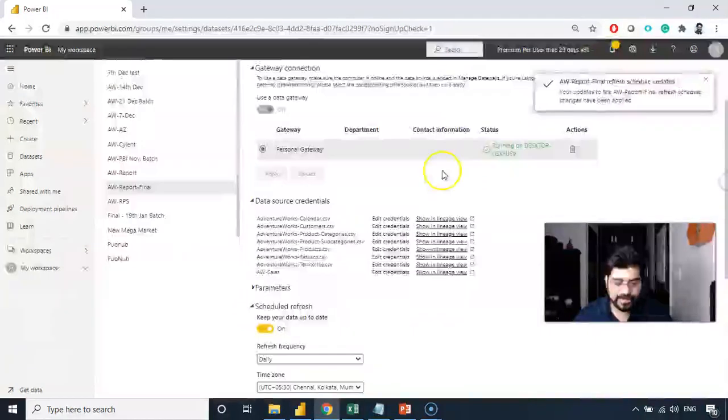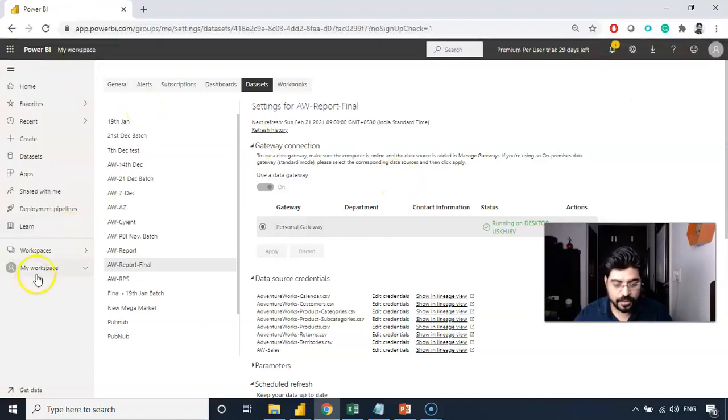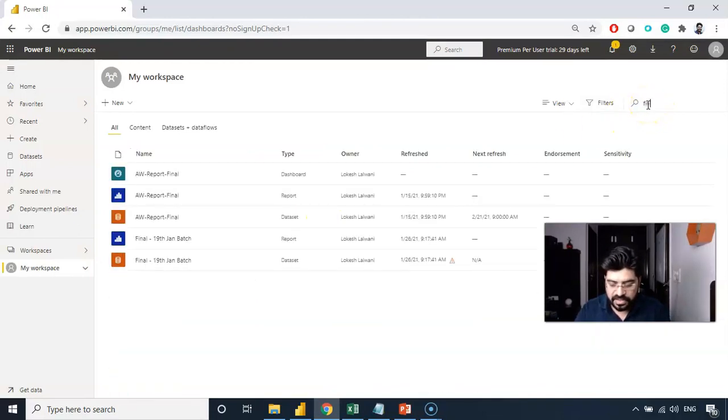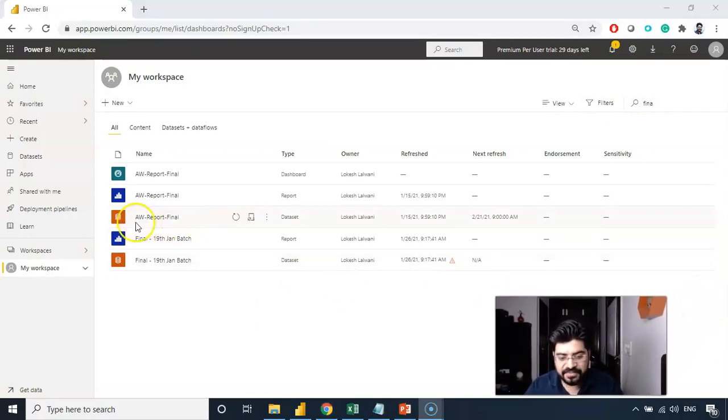Now, let me go back to show you where you will see the scheduled refresh. I'll go to my workspace once again and search for it. Let me click over here and search for final. There it is. And you will notice something very interesting: in front of this AW report final, the next refresh date is coming as 21st of February, 9 a.m. So the next refresh date is also shown here. This way, this entire refresh has been set up and it will refresh accordingly.